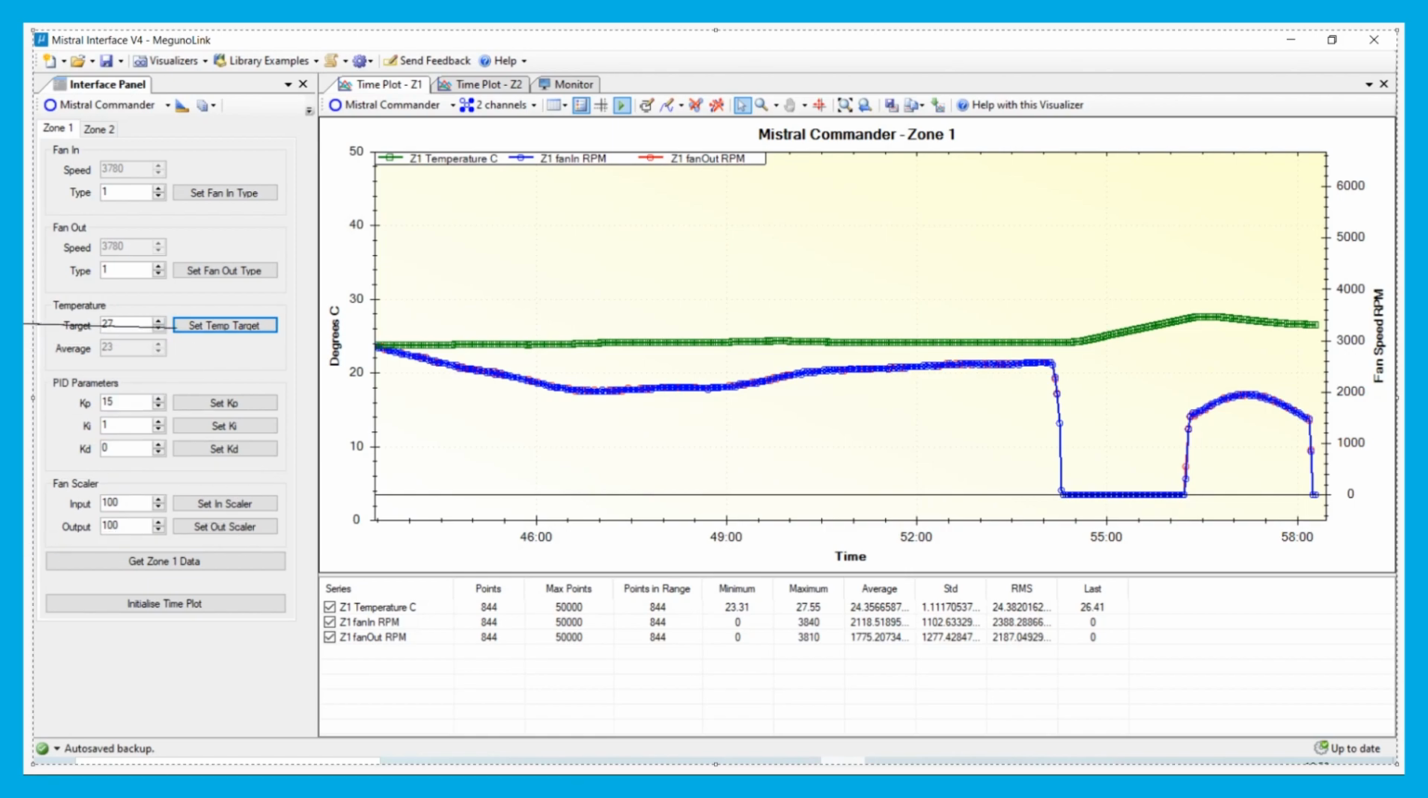Okay, so typical use case is that you would go in and you would set your target. The unit comes as standard with the temperature target set to 27 degrees Celsius. If the temperature goes above 27 degrees Celsius, the fans will run harder, and as it goes below 27 degrees Celsius, they will slow down.